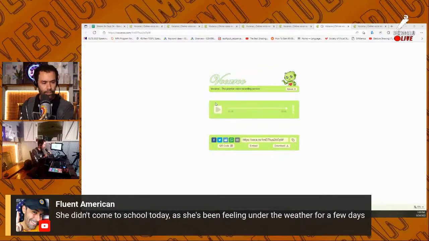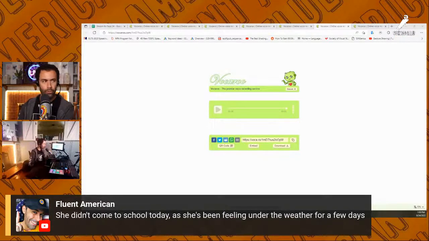This is something that I see, and again, I forget in the file if this is a Mandarin speaker, but this is definitely something I see more in Mandarin than in other languages, is stress with numbers and the nouns that follow them. The weather for a few days. So stress on few. She's been feeling under the weather for a few days.